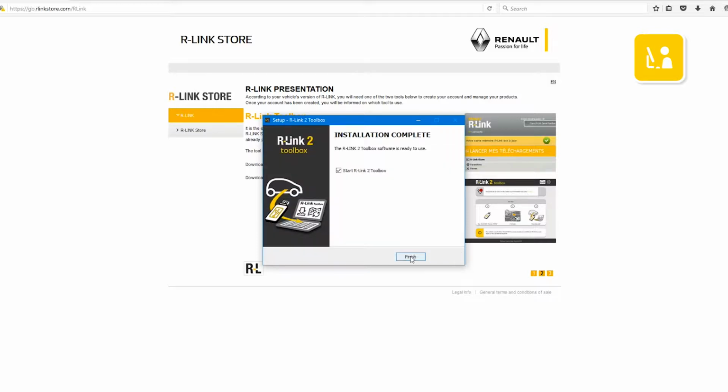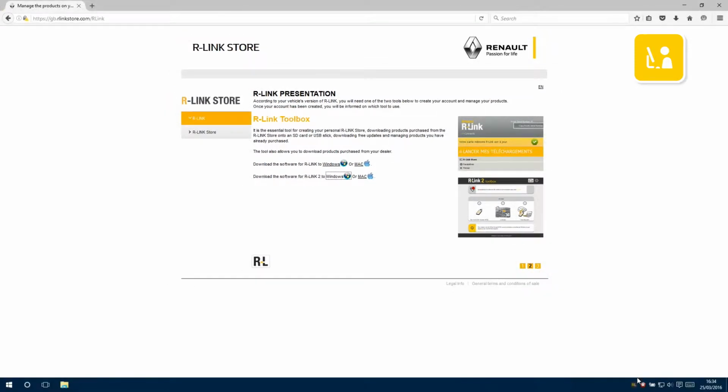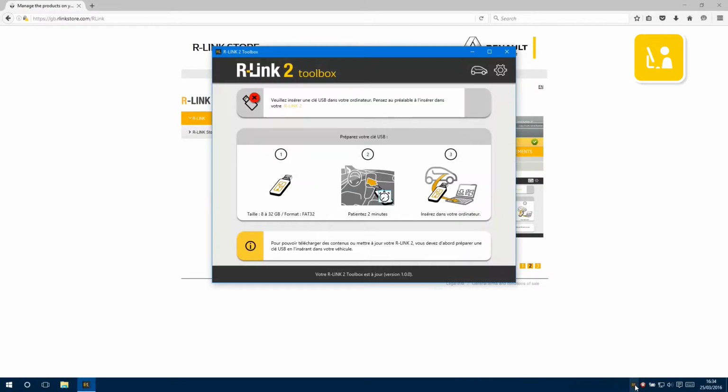Once the installation is complete, click Finish. Your R-Link 2 Toolbox has been installed successfully. If R-Link 2 Toolbox does not run automatically, you can find it in the taskbar.